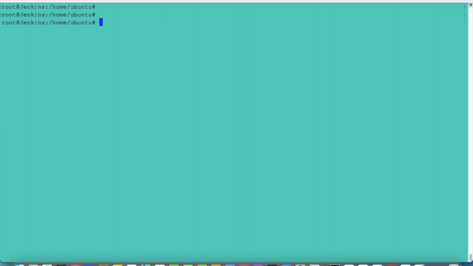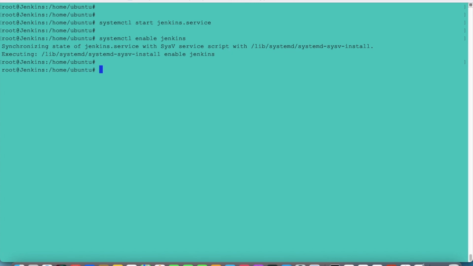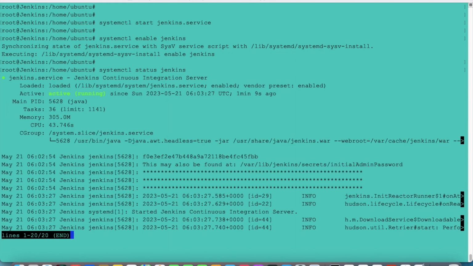Once Jenkins is installed, you have to start the service as well. So there is a command, systemctl start jenkins.service, and systemctl enable jenkins. Okay, so you can check the status now. Systemctl status jenkins. So it is running now.